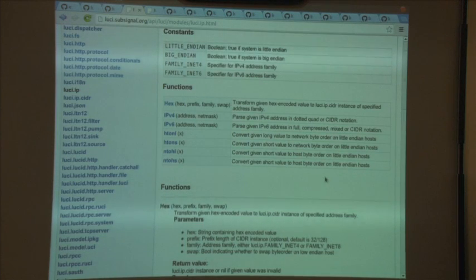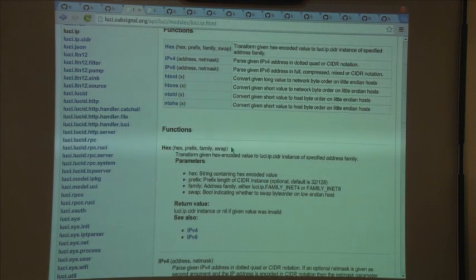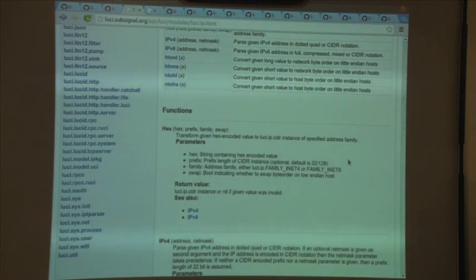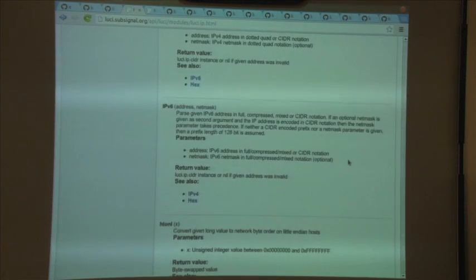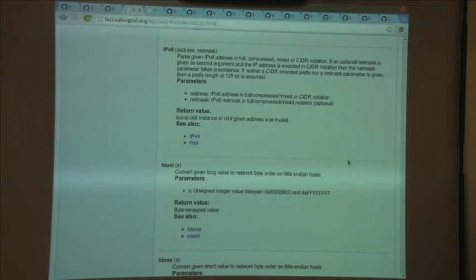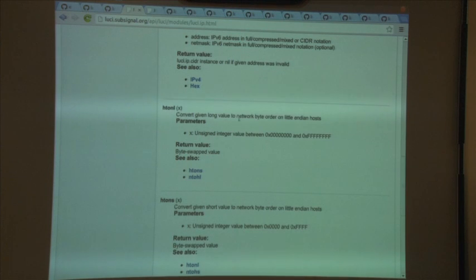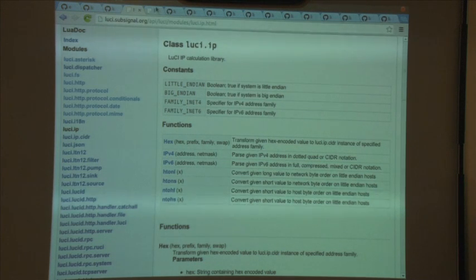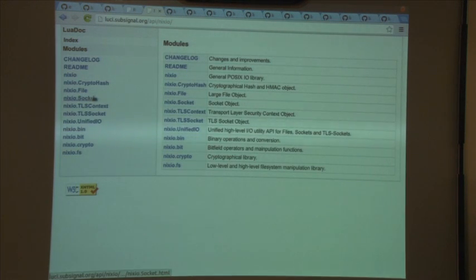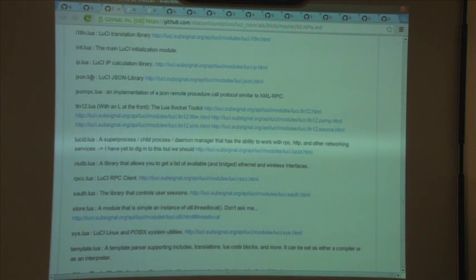Give it a hexadecimal value to get a LuCI IP CIDR instance of a specified address family. I've never used it, but it looks like it would be useful. It may not seem useful, but it is. I'm sure it's totally useful, but I've never had to use it. Those are awesome: convert a given long value to network byte order in little endian hosts. Really cool utility functions. Nixio also has a lot of tools like this, probably not the socket library, but anyways, we'll keep going.